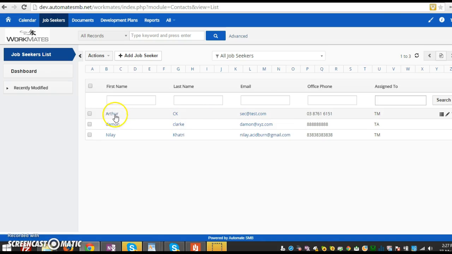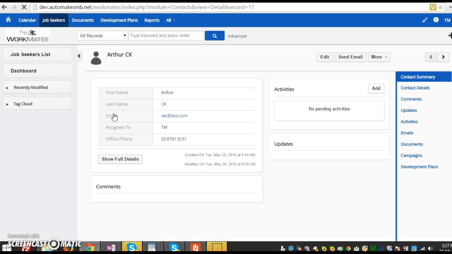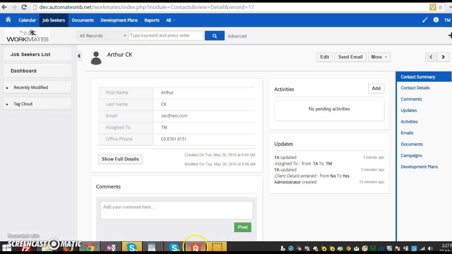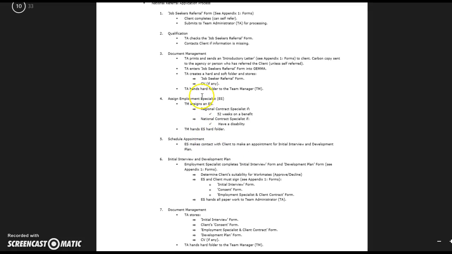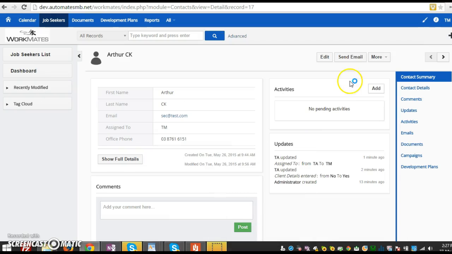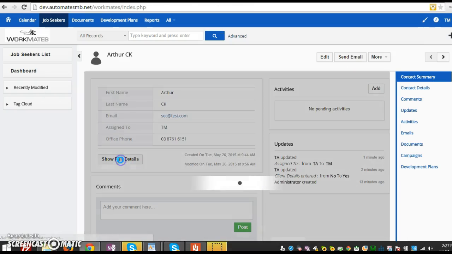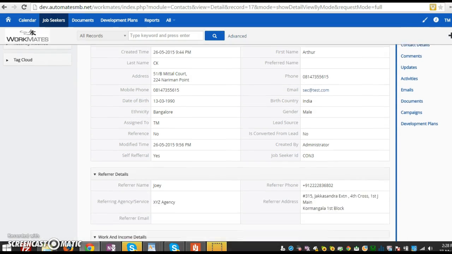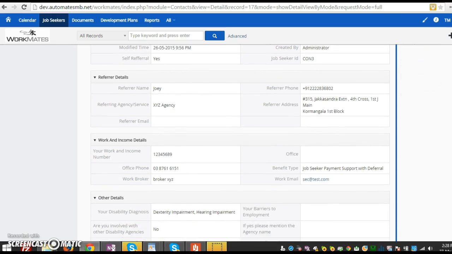Okay, so now the team administrator has got this particular job seeker. So let us see what his next step is. The next step is that the TM assigns an ES to him, the job seeker. He assigns the job seeker to the next person, that is the employment specialist, based on his details which are collected, which he can see over here.